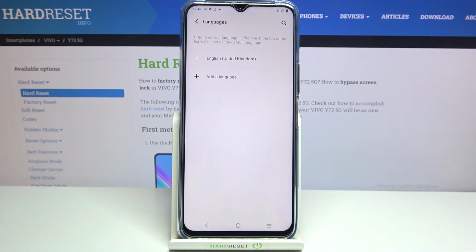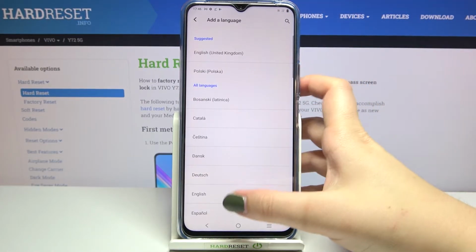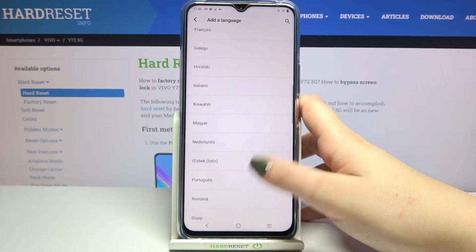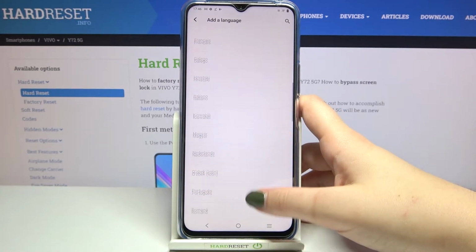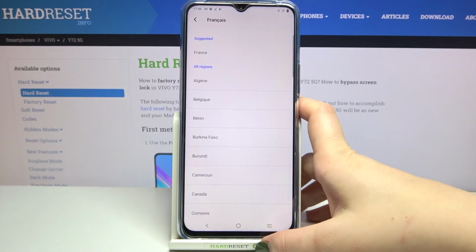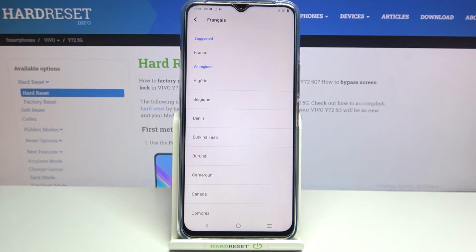And as you can see here we've got the list of all previously added languages, so let's tap on add a language, and here we've been transferred to the full list of all available languages from which we can choose. So all you have to do right now is to simply find the language you would like to set and tap on it. I will pick French, so let me tap on it. Sometimes you will be also able to pick the region, so simply tap on the region you would like to set.